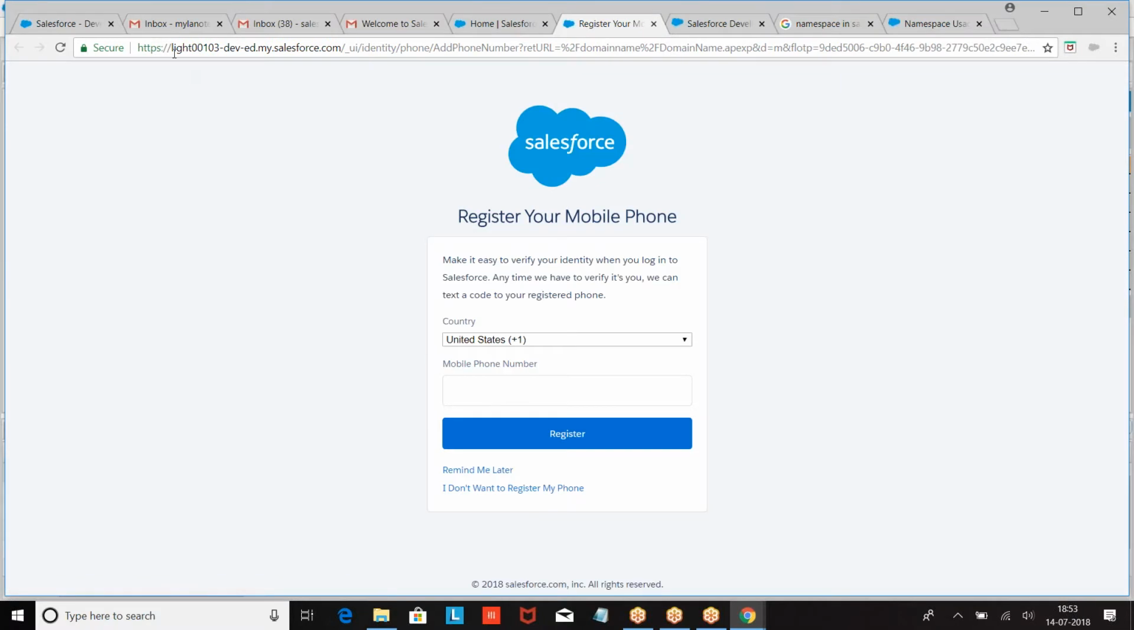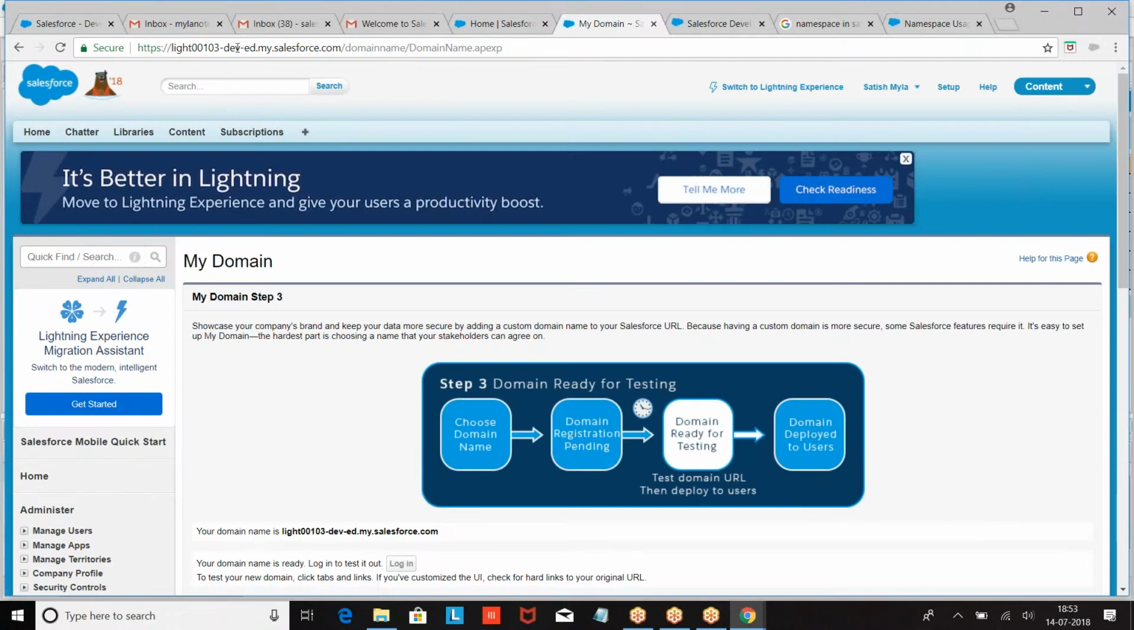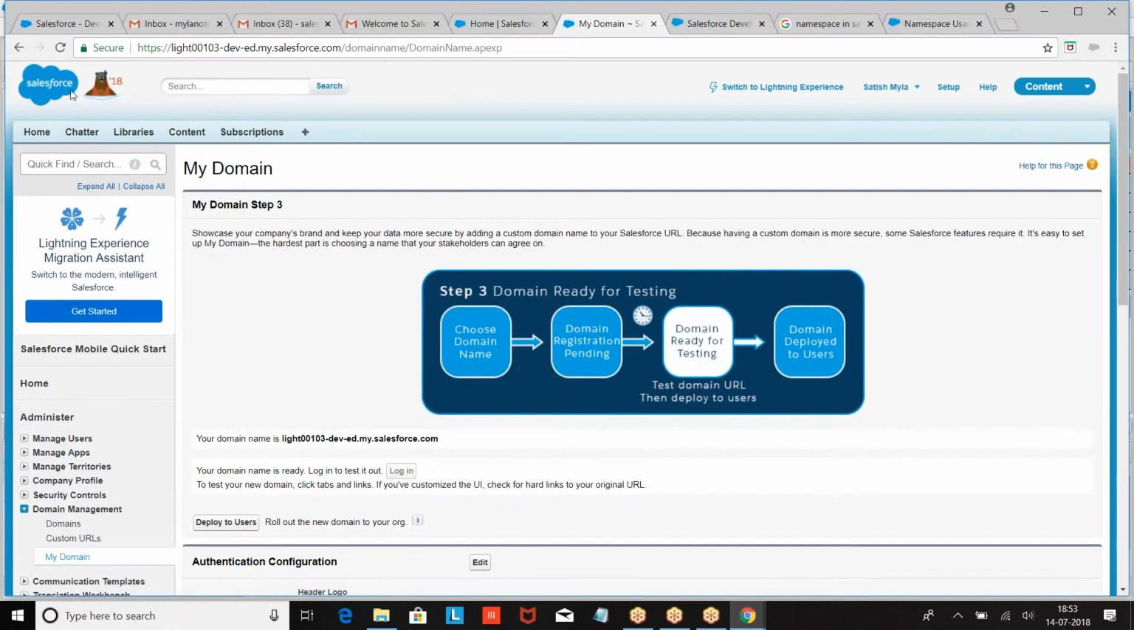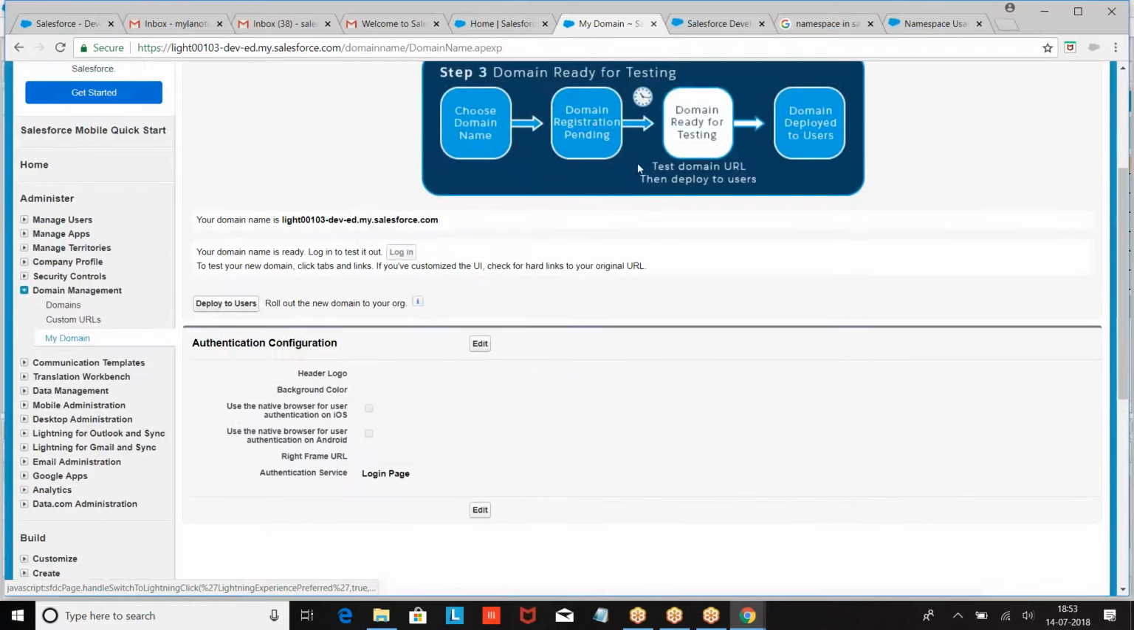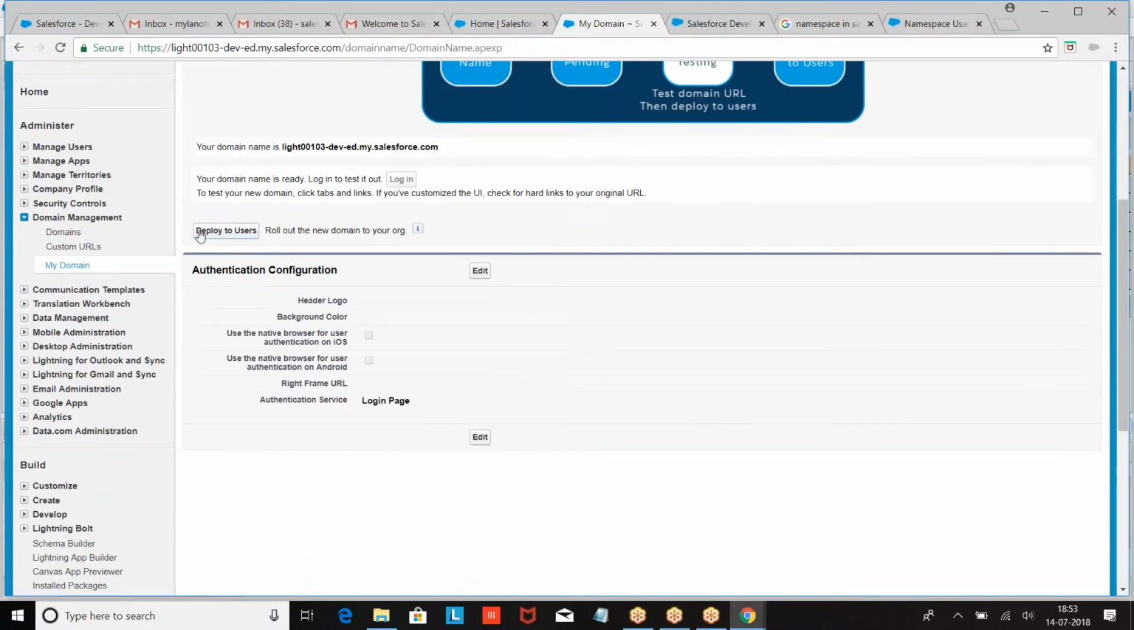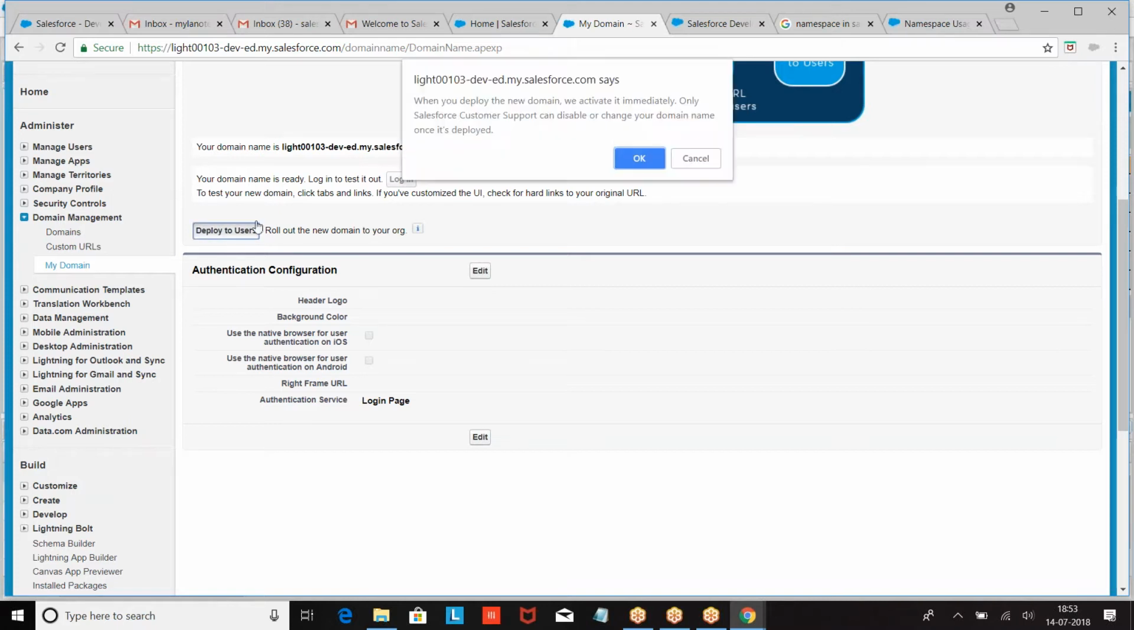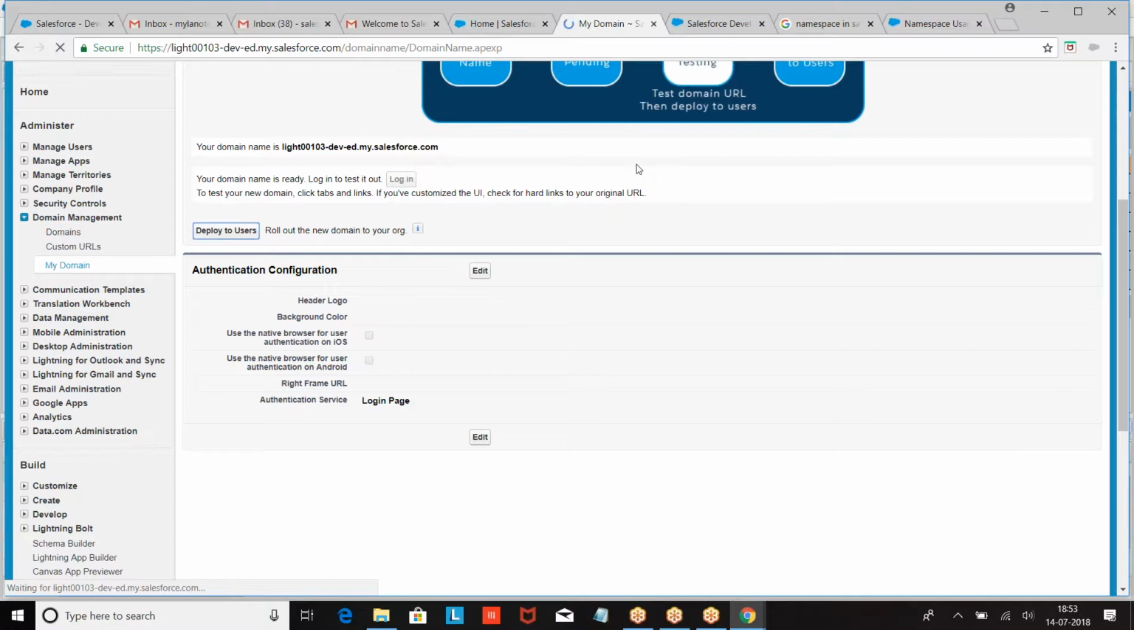When you logged in, you got here. Login dot. Okay. Now it has changed here. Now we have created. Once you have created, what is the option we had? Deploy to. Click on deploy to users.